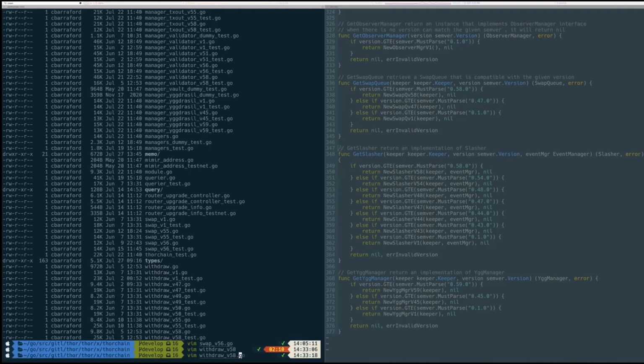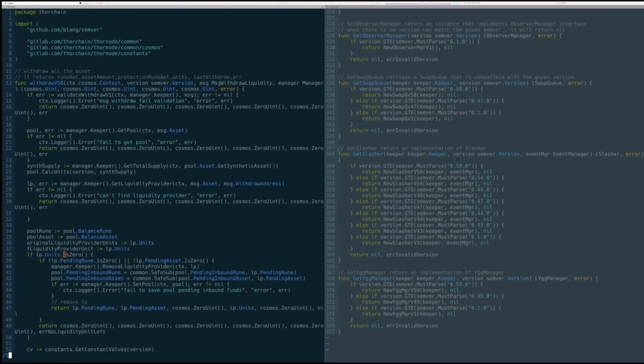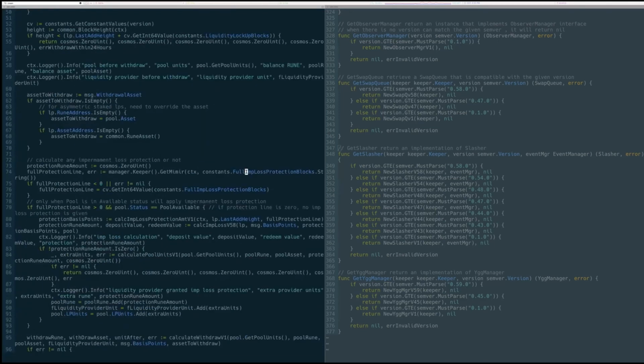This is where impermanent loss is actually calculated, to figure out whether or not the person has impermanent loss and it should be paid back. It's a unique feature of THORChain, impermanent loss protection, to ensure people don't get too much impermanent loss. All that's calculated in this little code base here.